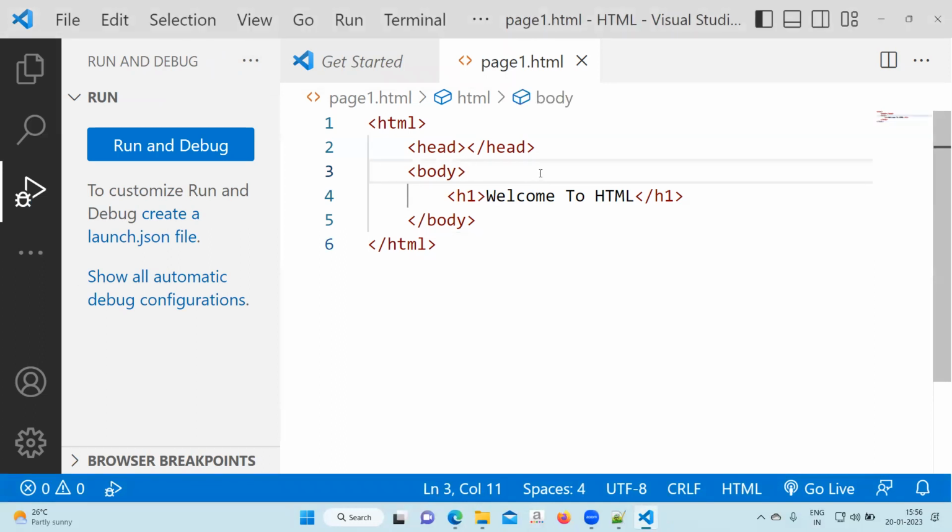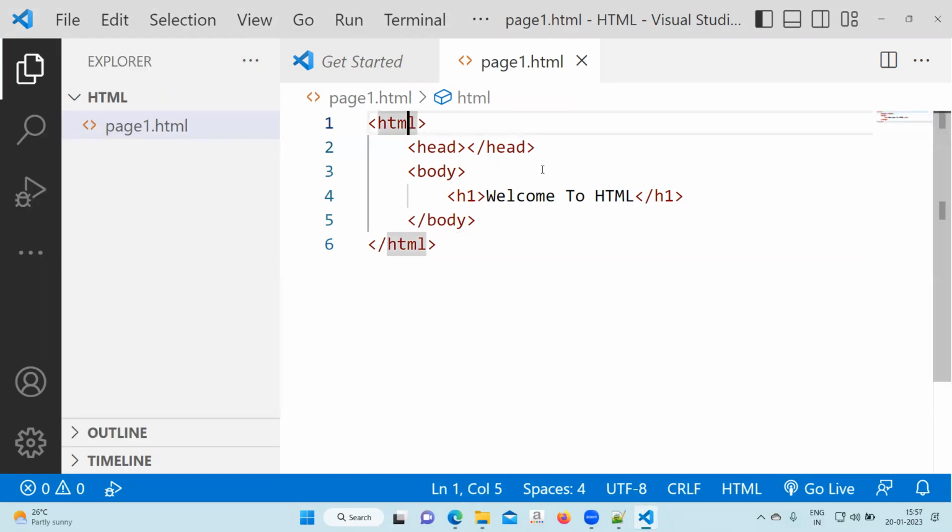Next, in this file, there are many things that are required to know. Why do we start only from the HTML? What is the use of the head? What is the use of the body? What is the meaning of H1? So all of those we have to make a note of.